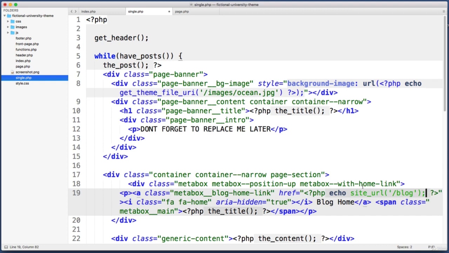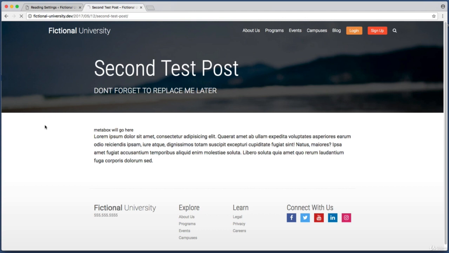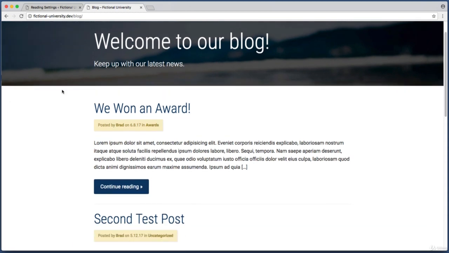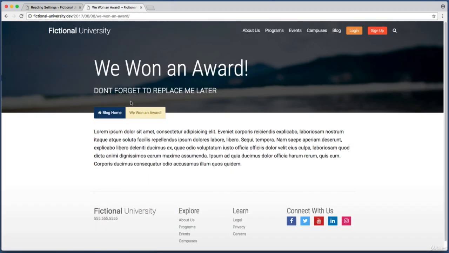Okay, at this point, let's save that and see what it looks like. Cool, so we're almost there. We've got blog home, and if I click it, it takes me back to the blog listing screen. And then if I click back on one of my blog posts, all we need to do now is instead of outputting the title again here in the beige area, instead of that, let's output the author, the date, and the category for the blog post.